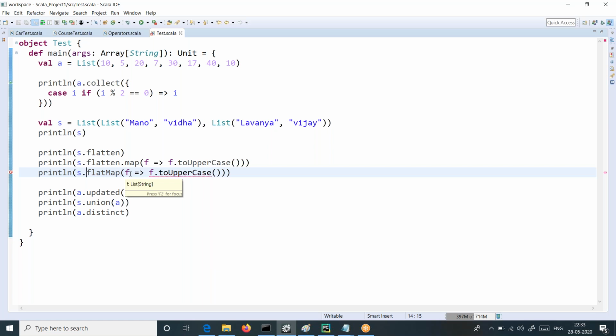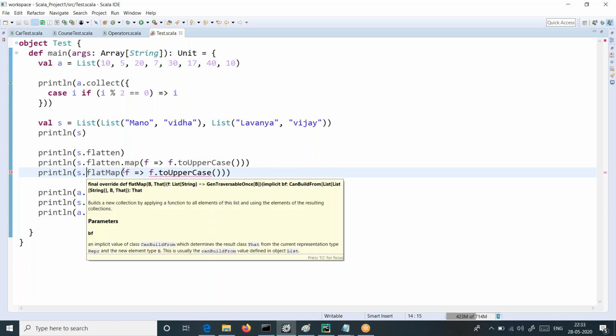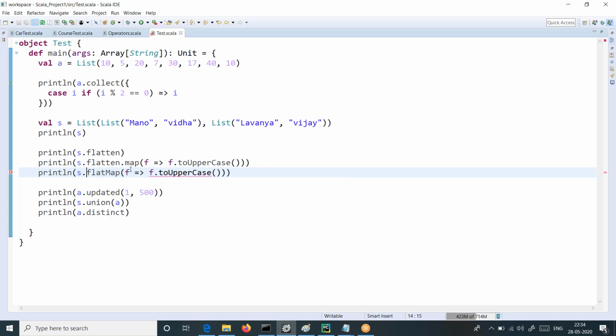Got it. But actually it's throwing an error. What is the reason here? The reason is simple. Here, it is trying to get a list. That's why it's saying value toUpperCase is not a member of List. It means f is getting a list here. It is iterating the list and giving the list to this parameter. It is not giving a string actually.